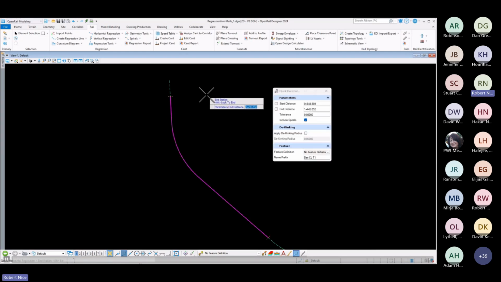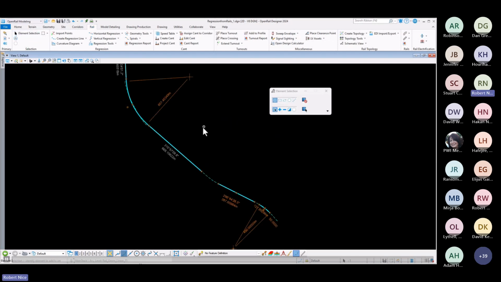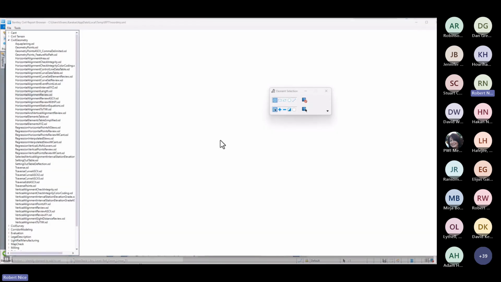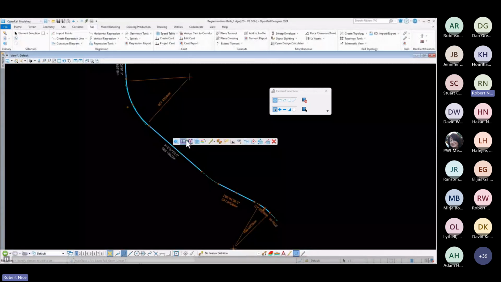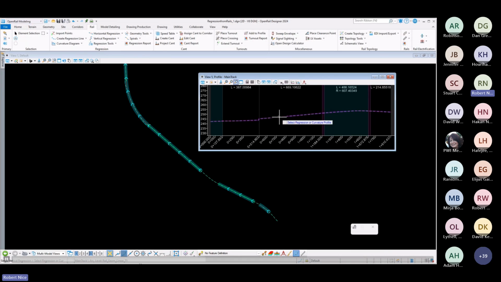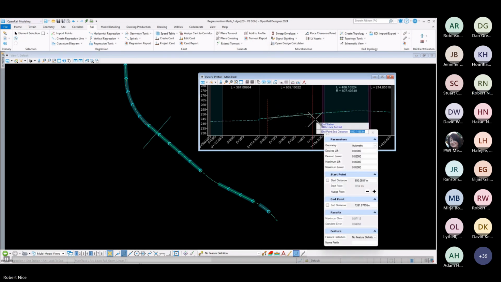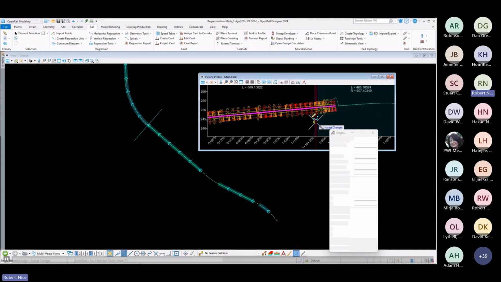If I now come along here, so I can mix and match. I'm now using quick regression. So we can use a multiple amount of different tools, and they're all being put into the complex. Do a report as normal. If you look at the profile, it automatically creates a vertical profile. So now let's just do a single bit of regression here.